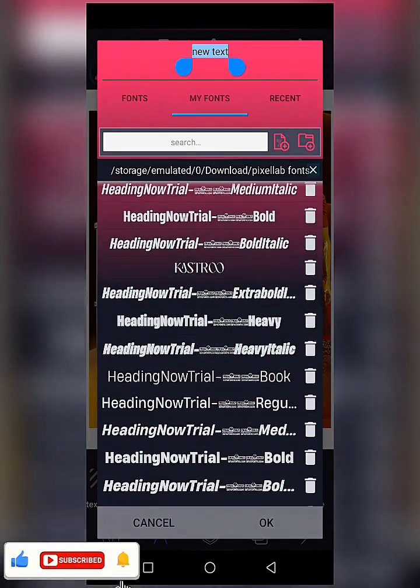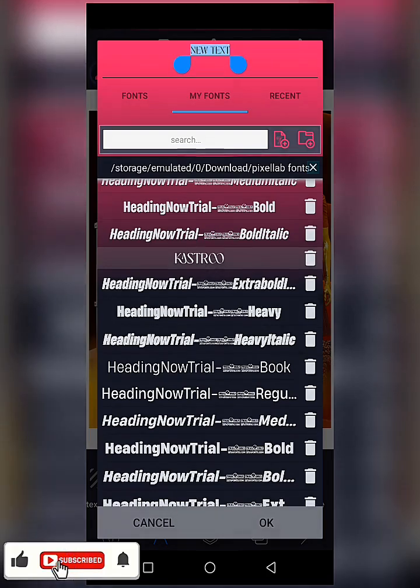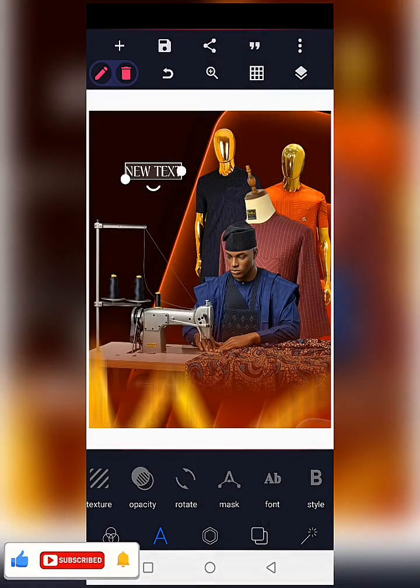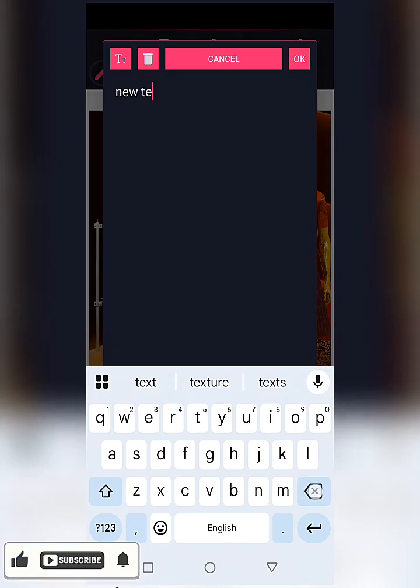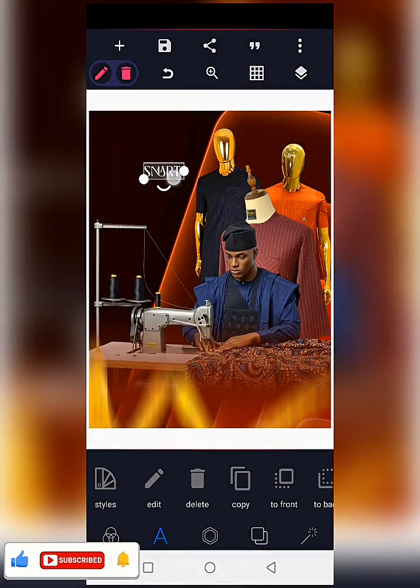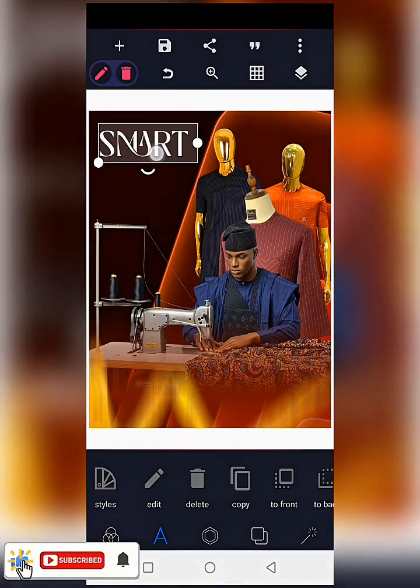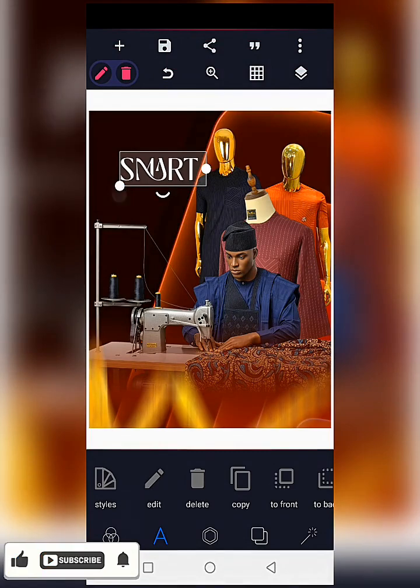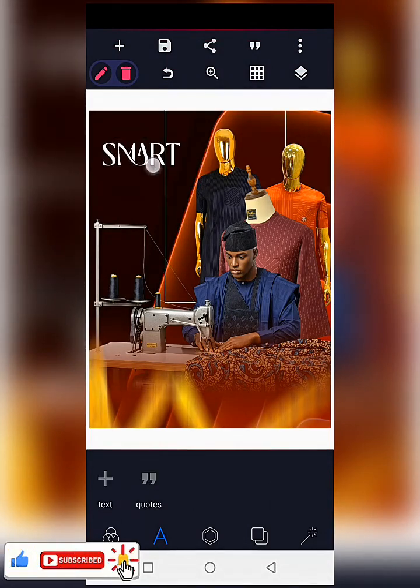Yeah, this is the text I use, Castro, that's the name of the text I use. And I'm going to edit it. Smart, yeah, this is it. Can you see that? I can just increase the size, and I'm going to place that here. I can choose to reduce or decrease the size. It depends on you. Alright, this is perfect.